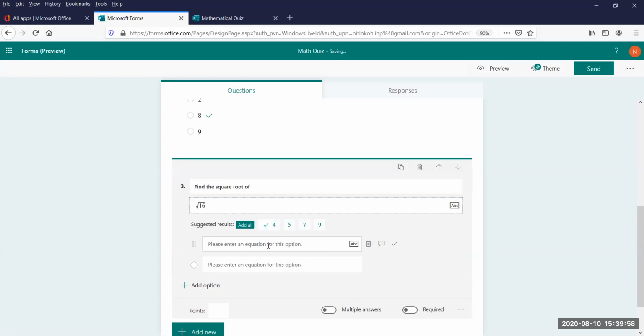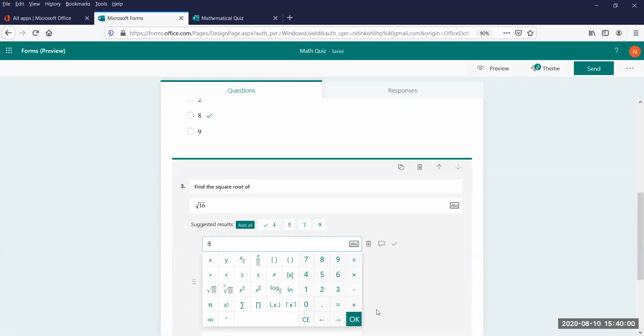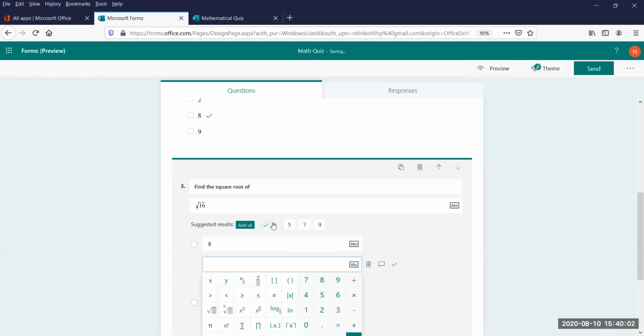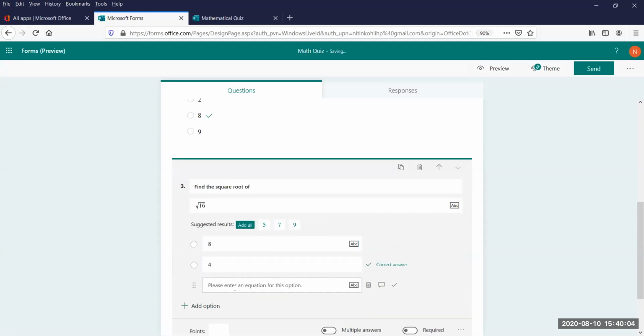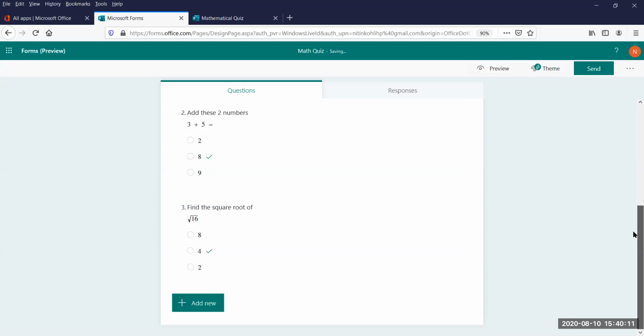I will just write 8 as the answer, and then I will select this as the answer, and I will add one more option, that is 2, just for my reference. But I know my correct answer is this. Then I can just go to the next question.